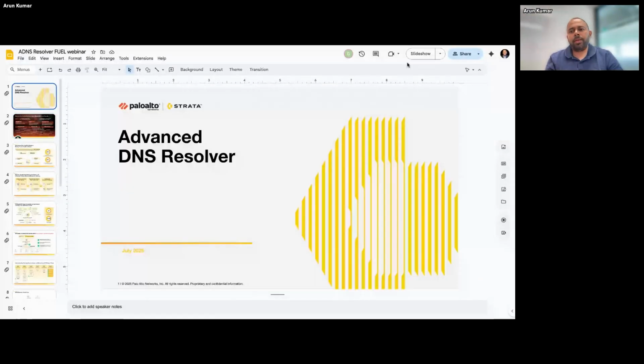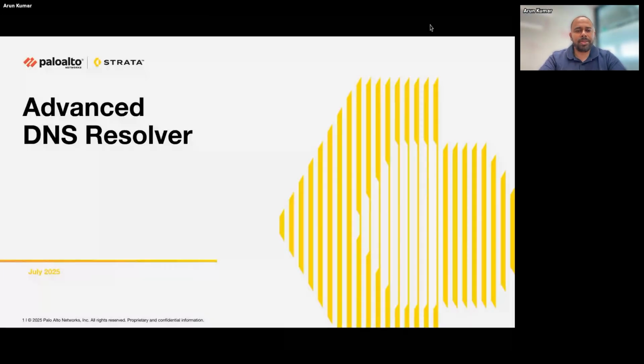So let me share my screen here. All right. Hope you guys can see my screen. Yep, you're good. Awesome. So let's kick it off with respect to what we have in terms of advanced DNS security, how the existing solutions work today. And as you can see on my screen, there's a brand new service that we just rolled out a week back. And we'll touch upon it and show you how it works.